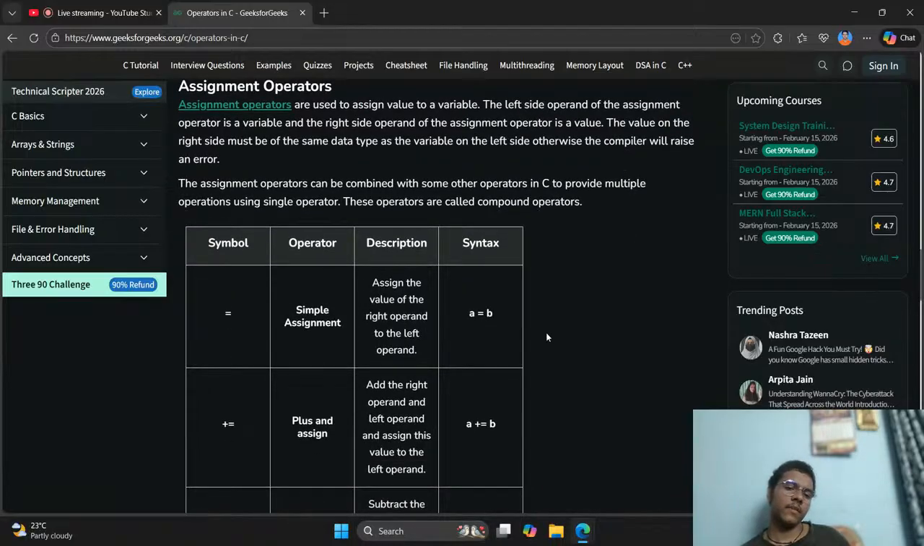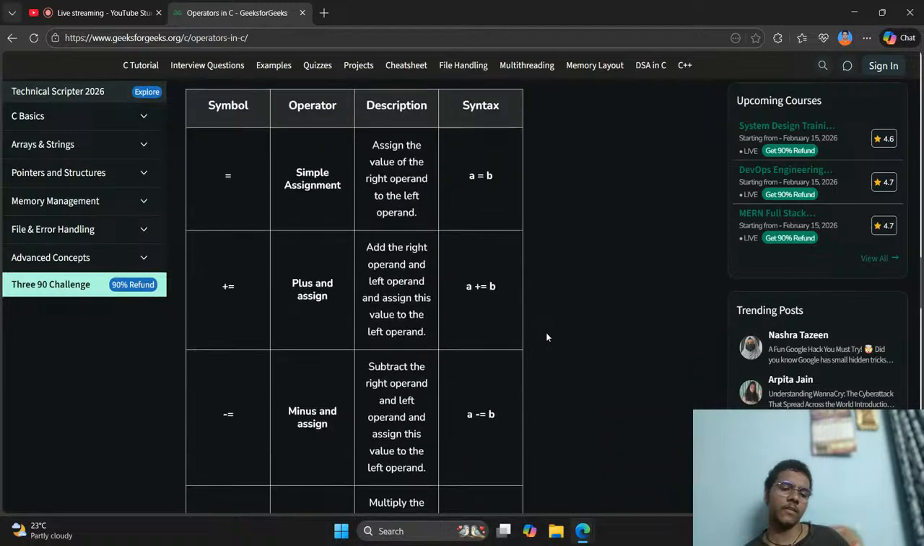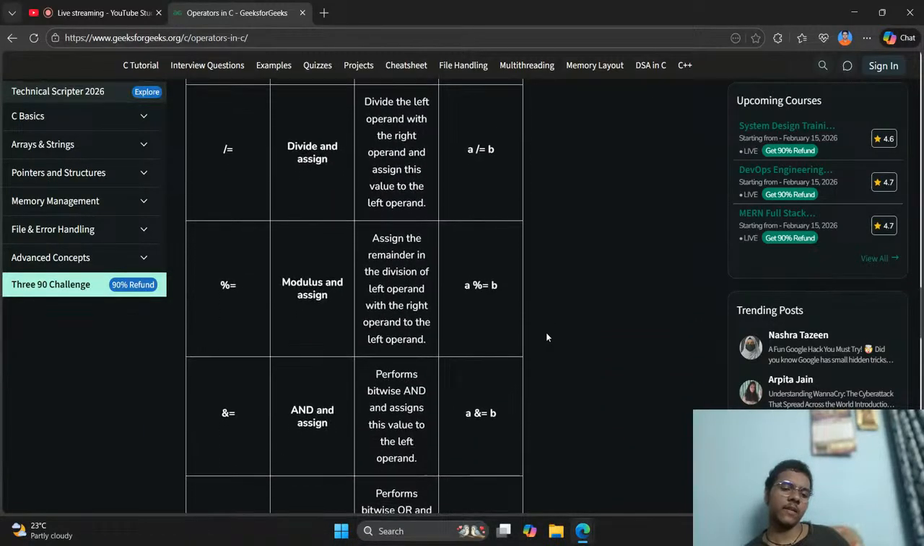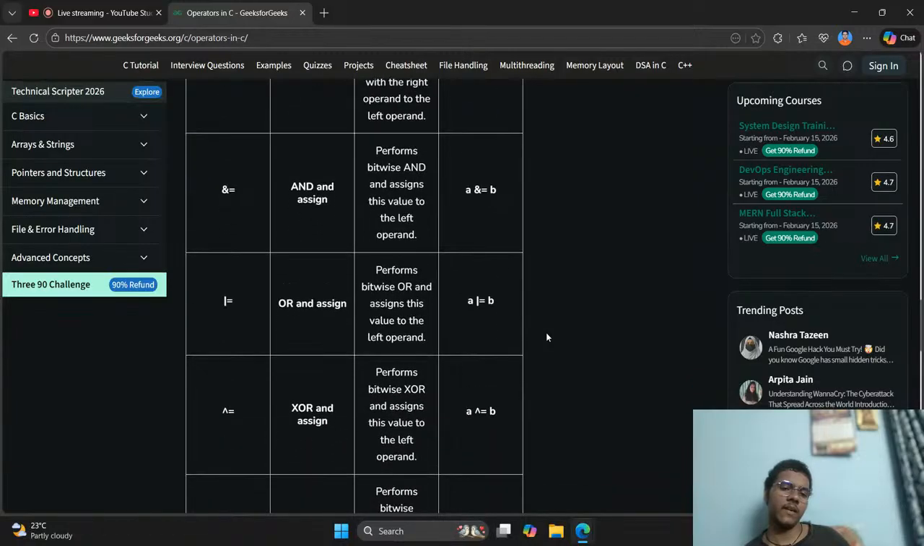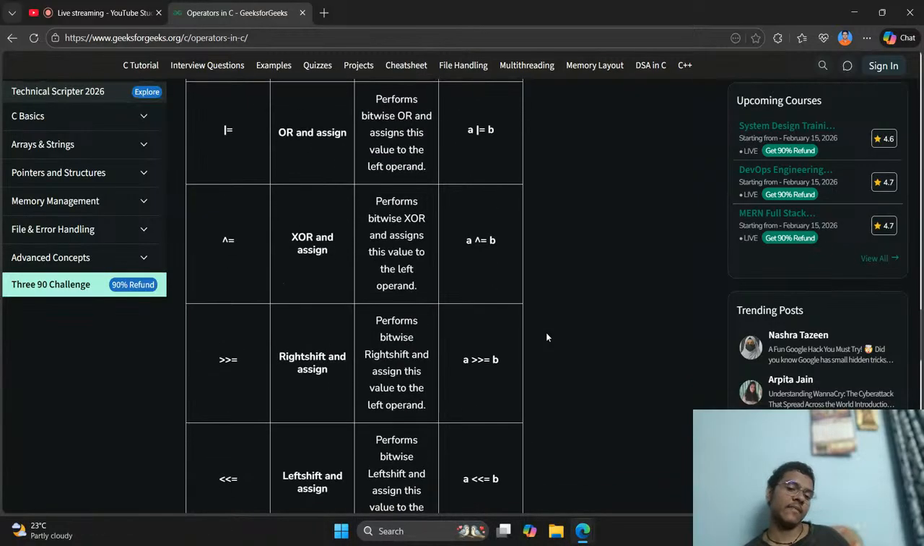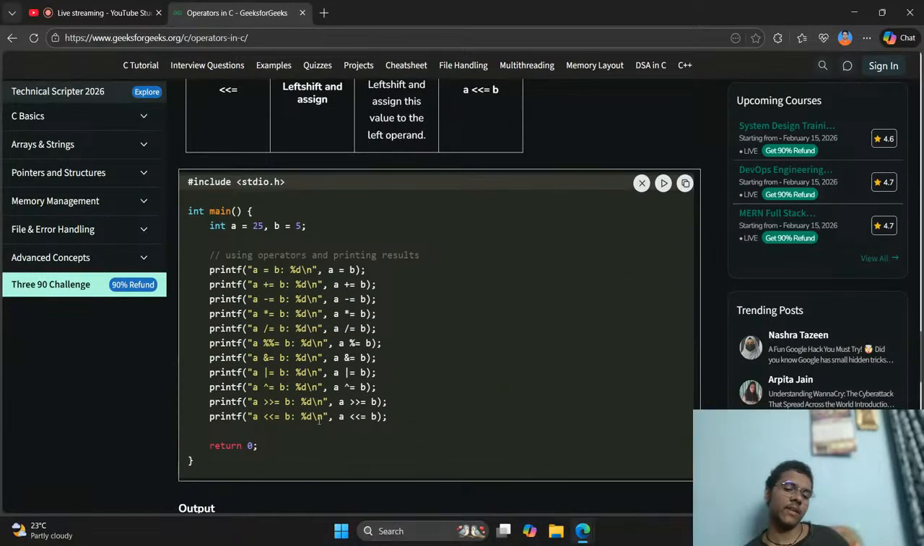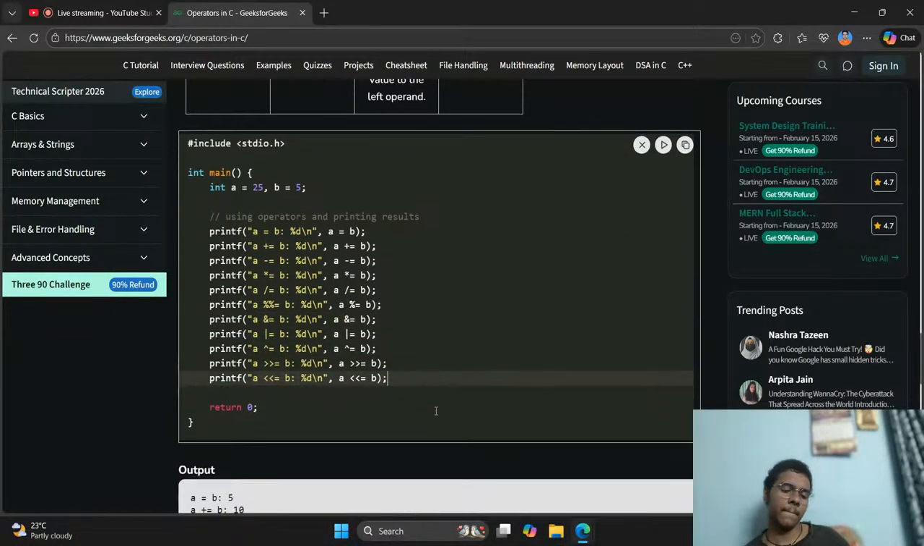The assignment operator can be combined with some other operators in C to provide multiple operations using a single operator. These operations are called compound operators. Add and assign, minus and assign, multiply and assign, divide and assign, modulus and assign, AND and assign, OR and assign, XOR and assign, right shift and assign, left shift and assign. I was not aware of these things actually.